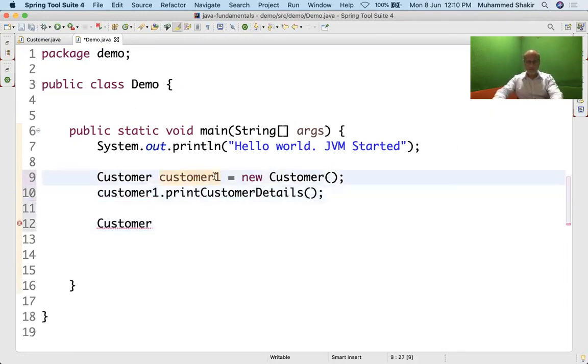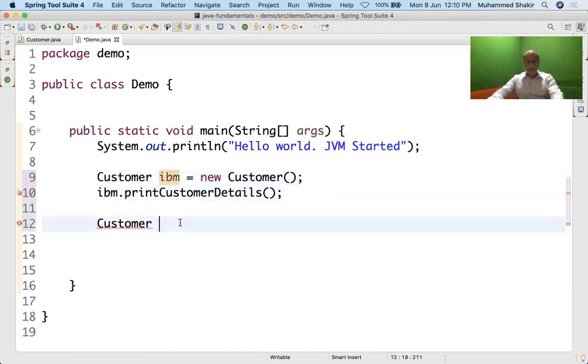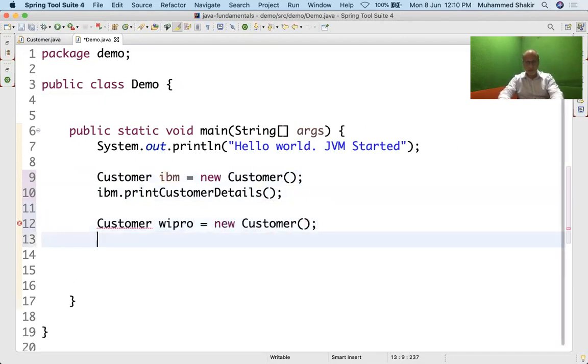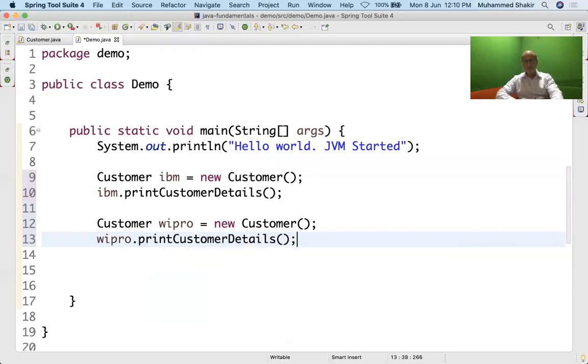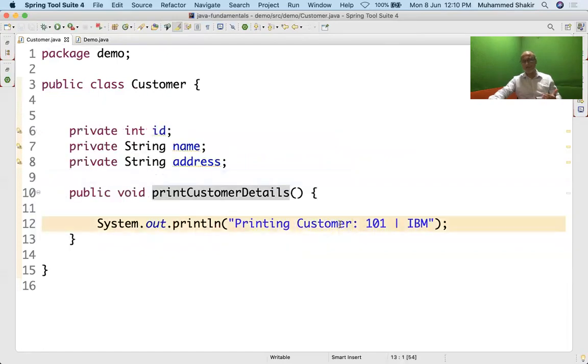Okay, let me do one thing. I'll say IBM is actually the name of this object, not customer one. And I'll say Customer Wipro is equal to new Customer. Then Wipro dot print customer details. Now see, it's going to print exactly the same values. The only reason is that I have hard coded the values.